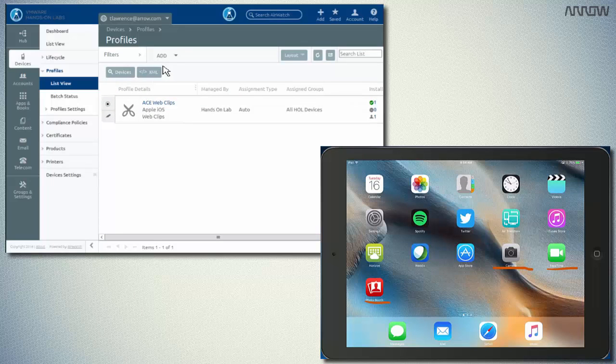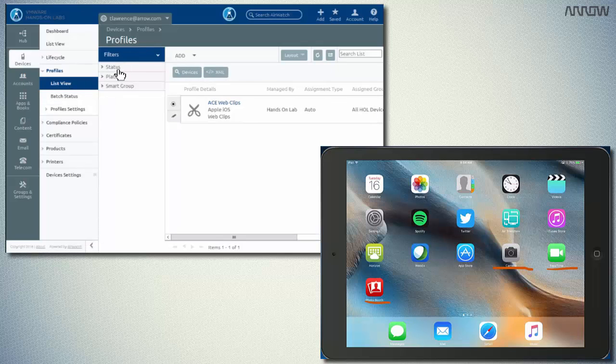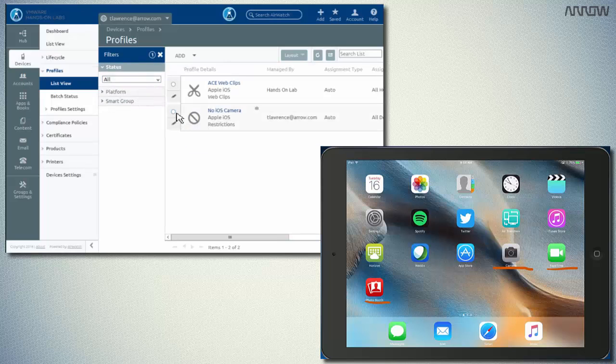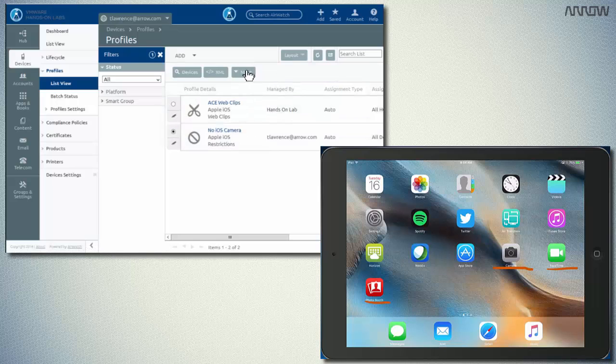So if I go click and list back in my filters, I can see here that the status will set this from active to all. And we can see that my no iOS camera profile is there again. So now what happens if we toggle again? Keep an eye on the iPad portion here when I click activate, deactivate, and see how quickly this is actually applied. Again, thinking of this as a user perspective.